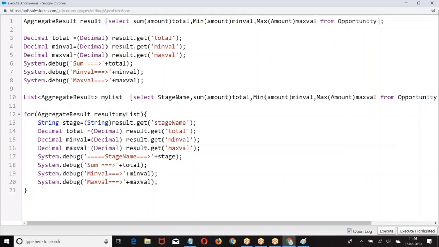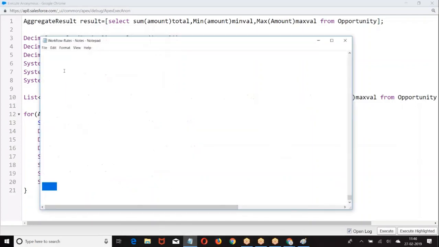Writing a SOQL query, we get the result as a summarized value: sum of, min of, max of, average of. Whenever we write a SOQL query with aggregate functions, we are going to get the result in the form of an aggregate result. I hope you are good. Clear for everyone? Right. Now, let us do one quick example before I wind up this topic.